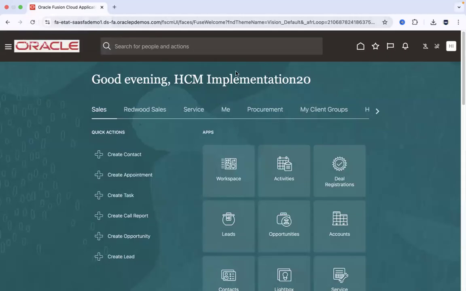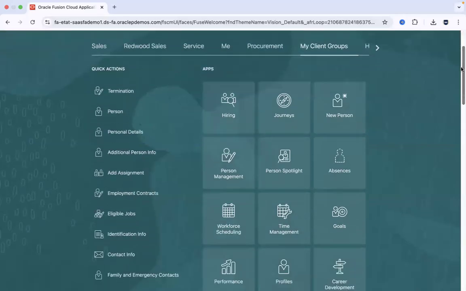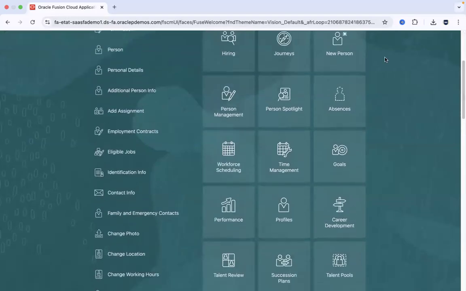Within this application, this is how the look and feel would be. Once you log in, you will be able to see the groups on the landing page. If I go into my client groups, since I logged in as an HCM implementation user, I would be able to see various work areas related to HCM Cloud. I can hire a new employee, terminate a person, manage persons, and manage absences here. If you scroll down, you will be able to see various HCM modules showing up here.